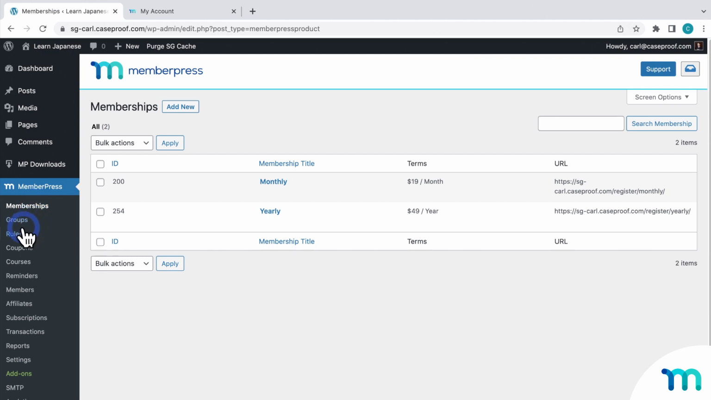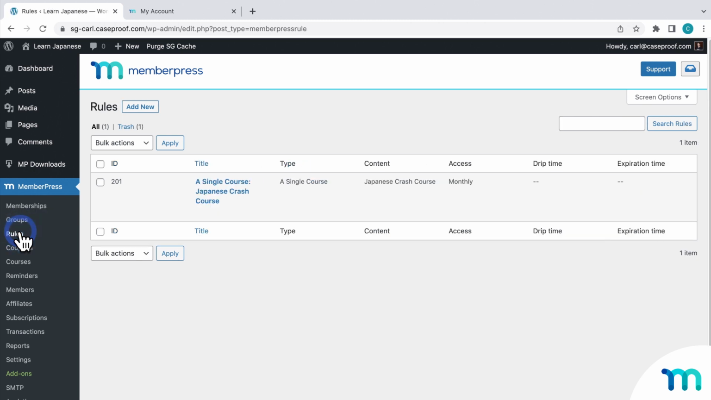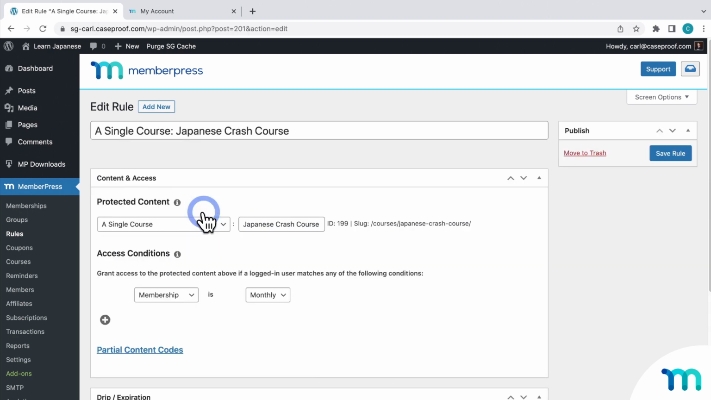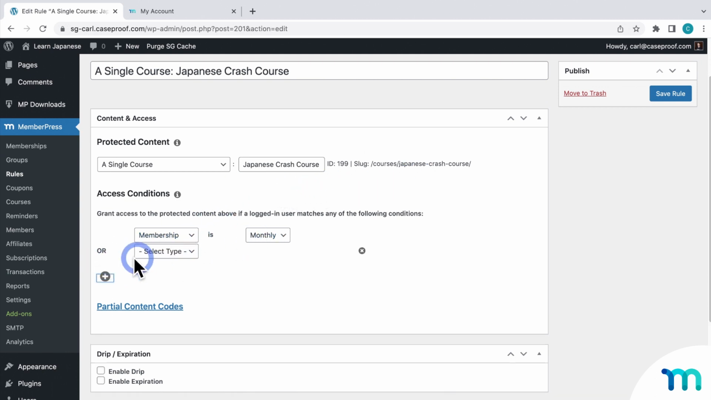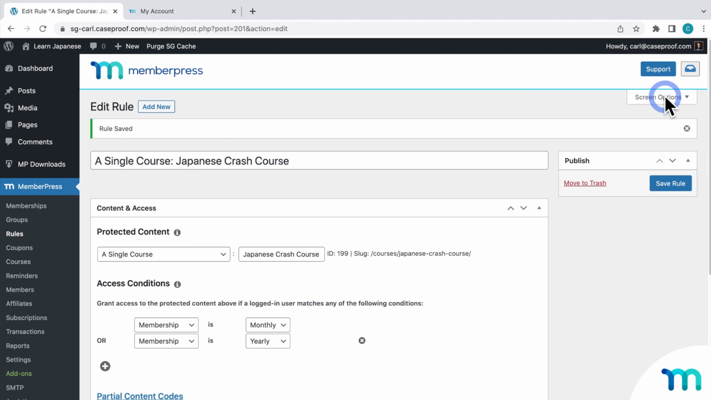If I go to MemberPress and rules, you can see the one rule that the setup wizard created to protect my course. So you can see it's protecting the single course. And right now, only my monthly members can access it. So I just need to add my yearly membership to this. So I'll add a membership and then select yearly. And then I'll just click here to save it. So now, only my 2 memberships can access this course.